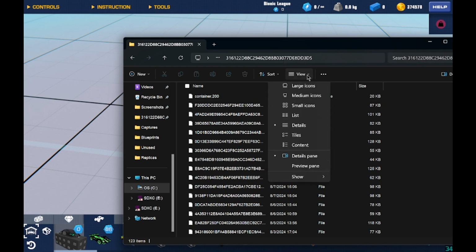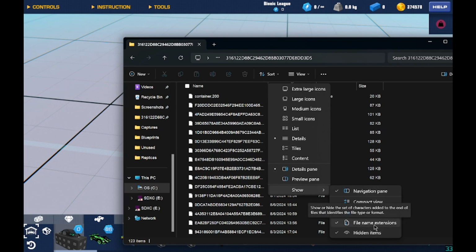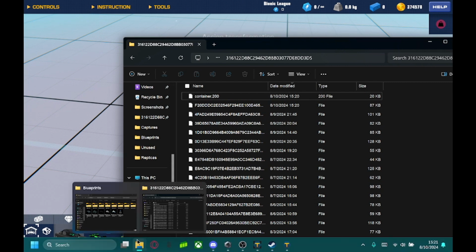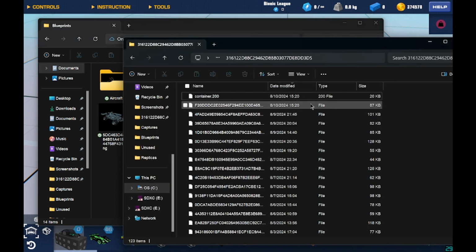Now the second is mandatory. You have to go to view and show file name extensions. You want this on. Well, I'd say you have to have this on for this process to go smoothly. So make sure to click this, and now you'll see at the end of files, I have .png, because this is a PNG image, so it says .png. These are just files, because Windows didn't know what to do.